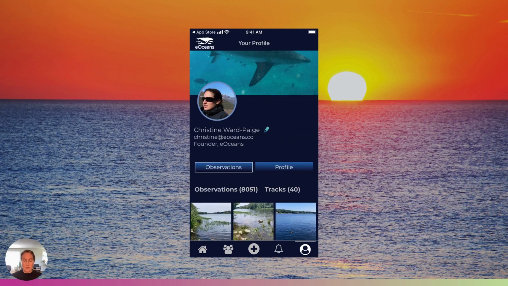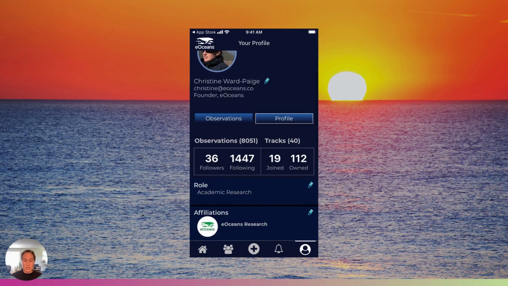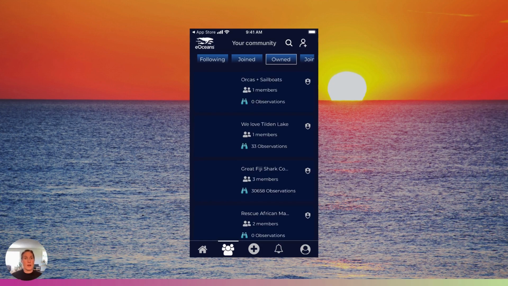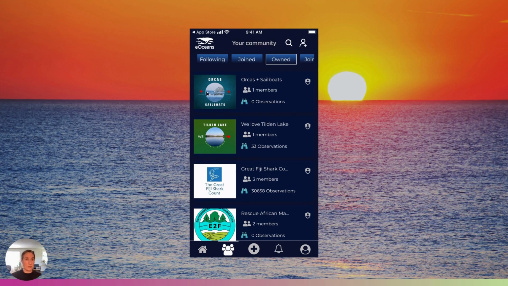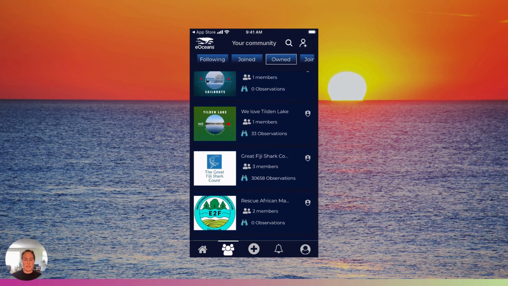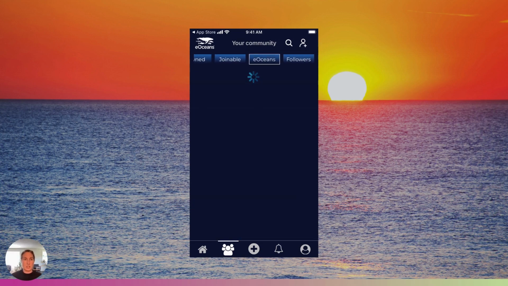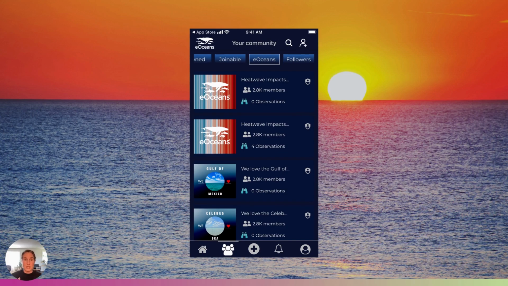Okay, another part of my profile is to click on the profile page, and that's where you'll see joined and owned. Those are the projects that I have joined or I'm owning, that I'm the project or principal investigator on. So these are the ones that are smaller projects by invite only. So for example, the Orcas and Sailboats project or the Great Fiji Shark Count, where it's a smaller team. But if I slide on over here to the eOceans projects, that's where it's much more inclusive. Everyone's involved in these projects, and that's where the Heatwave projects are.